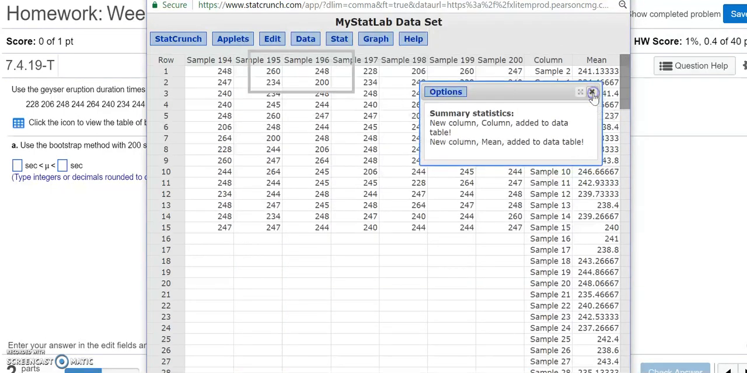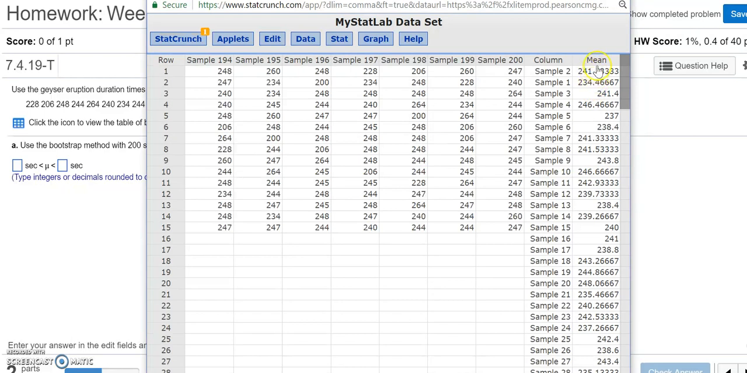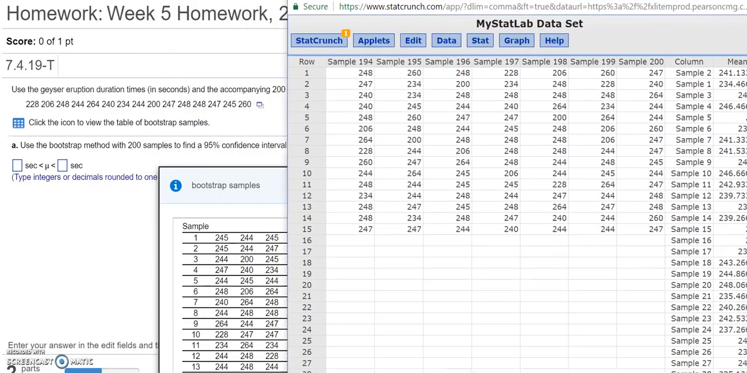We don't need this. What it did was give us this column here at the end called mean, conveniently, and these are all the different means for all the different samples that we had. Let me move this over so we can see the problem a little better.